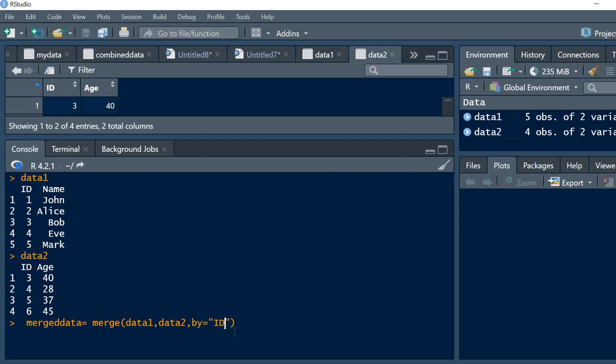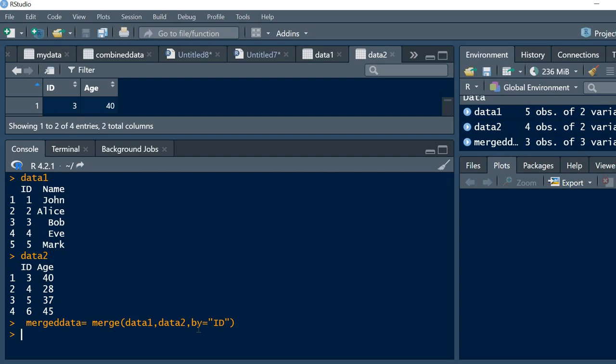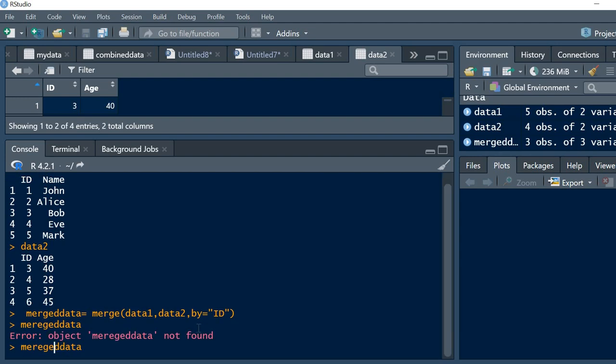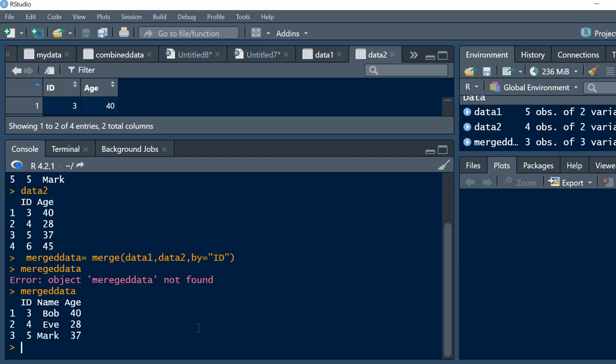So data 1, data 2, by ID. You might have a long data set with 1,000 or 5,000 or 10,000 observations or even millions of observations. Still, you have to first put the names of those data sets and then you have to use this by argument for it. Right. Boom. So now let's see this merged data. Okay, I made a mistake. Sorry for that.